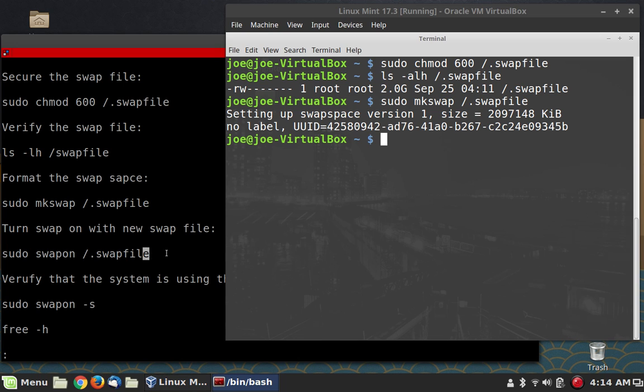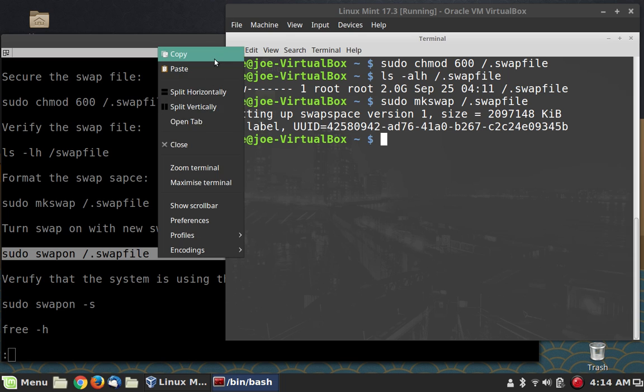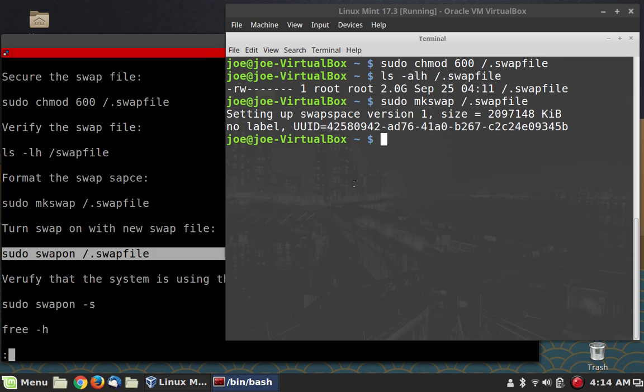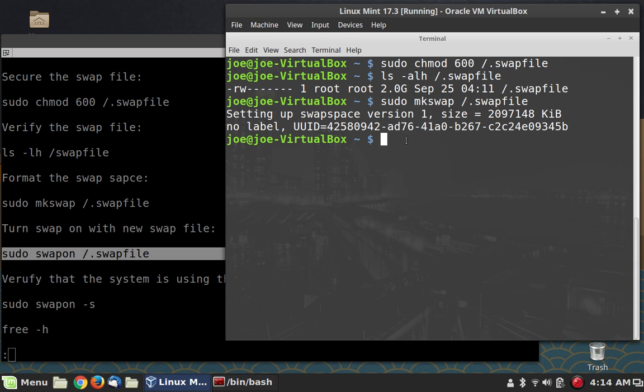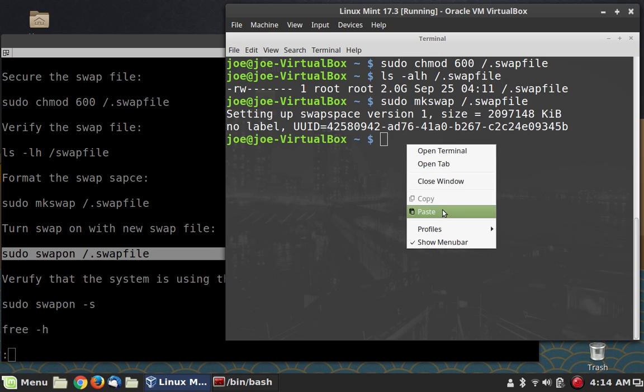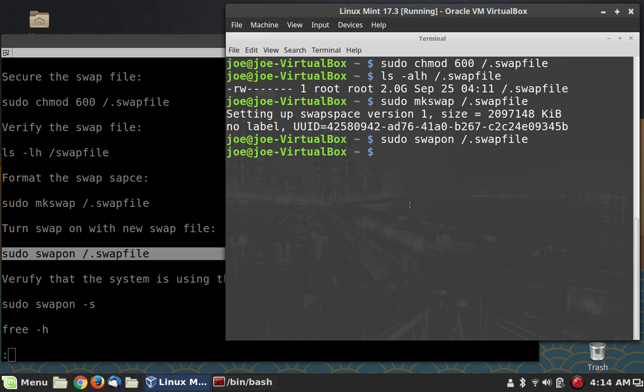Okay, so now the next thing that we have to do is turn swap on, because we have our file and it is created and allocated and all that good stuff. So we'll paste that in, and it did it, I think. So we're going to verify that it's working. We're just going to use this.